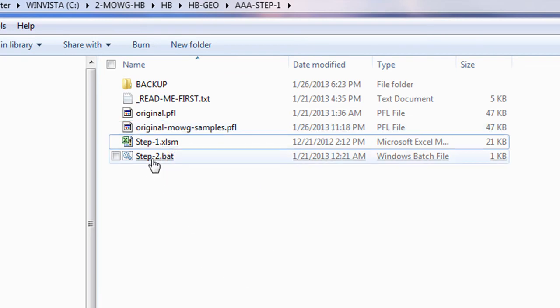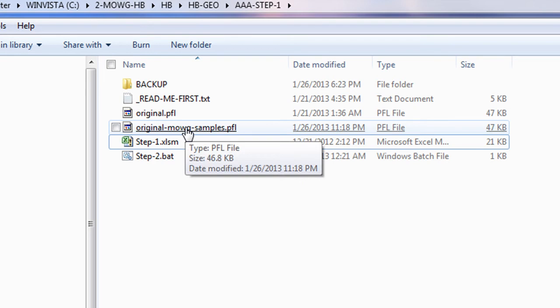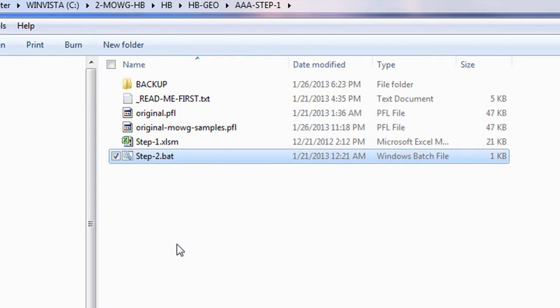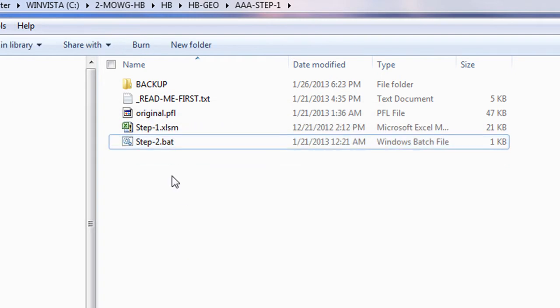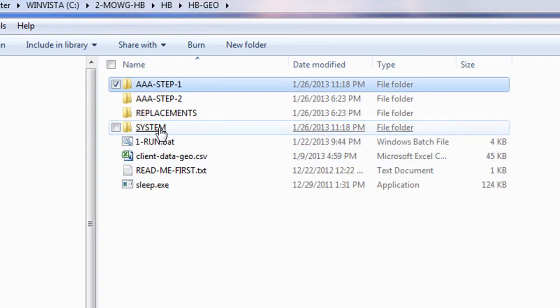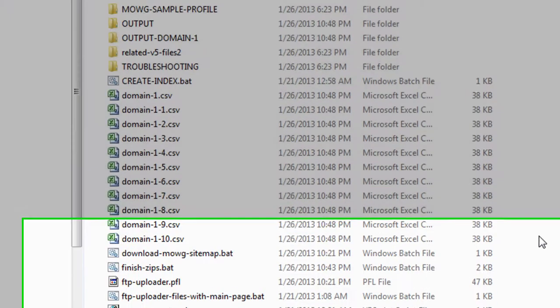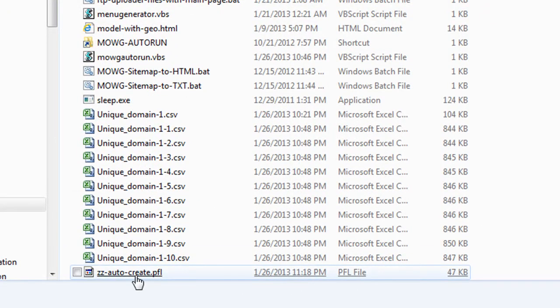Now what do I do? I hit this. It's going to give this the right name and immediately move it out of here and put it where it's supposed to go. So I can hit step 2 and it's done. It did it. Where did it put it? Where it's supposed to be in system and with the right name, ZZ Auto Create. How do I know that's the right one? By the date timestamp, 1/26/2013 at 11:18 p.m. That is right now. So I know that this is the one I just created.